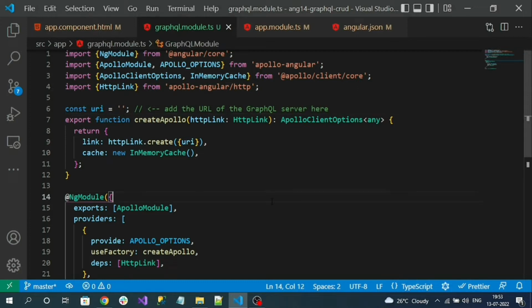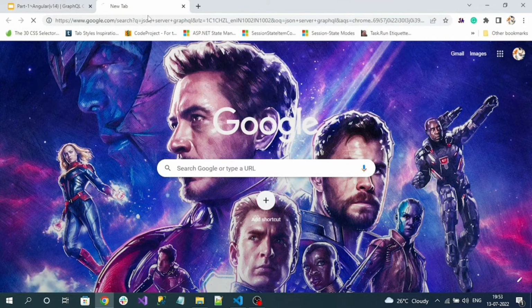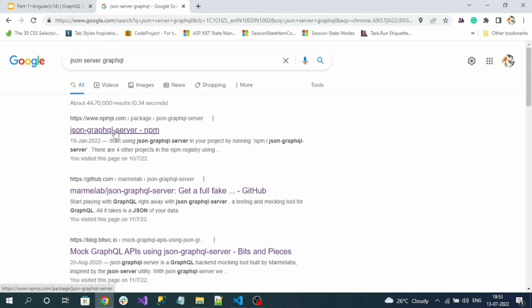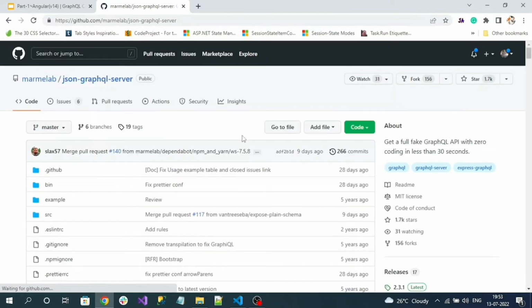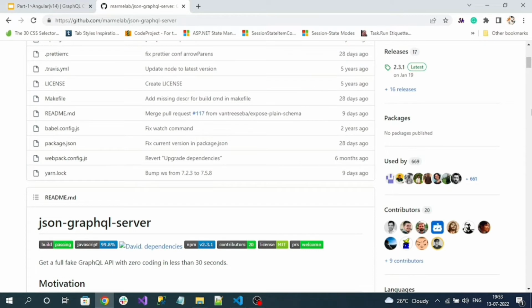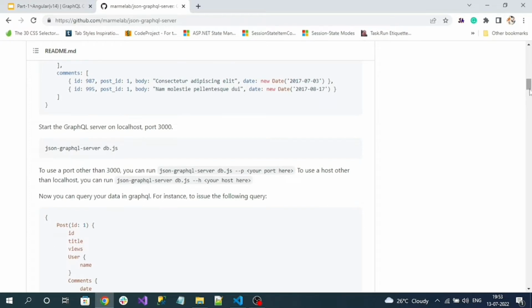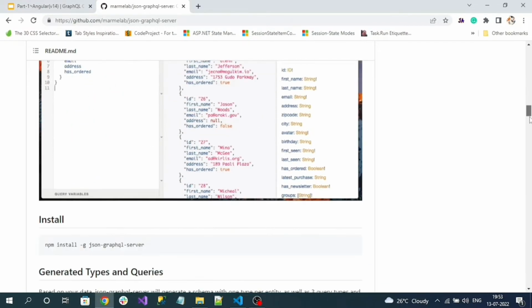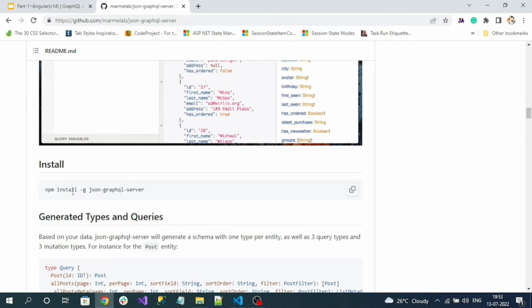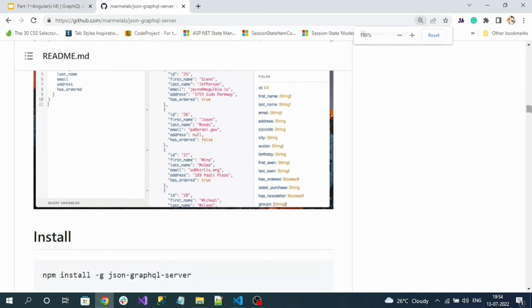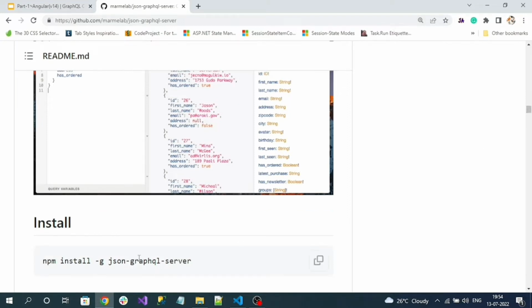Now we are going to set up the JSON server GraphQL endpoint on my local machine. For that, search for JSON server GraphQL. Either you can go for the npm link or directly for the GitHub link. Using this fake server, we are able to set up a fake GraphQL endpoint on our local machine. The first step is this one command, npm install.